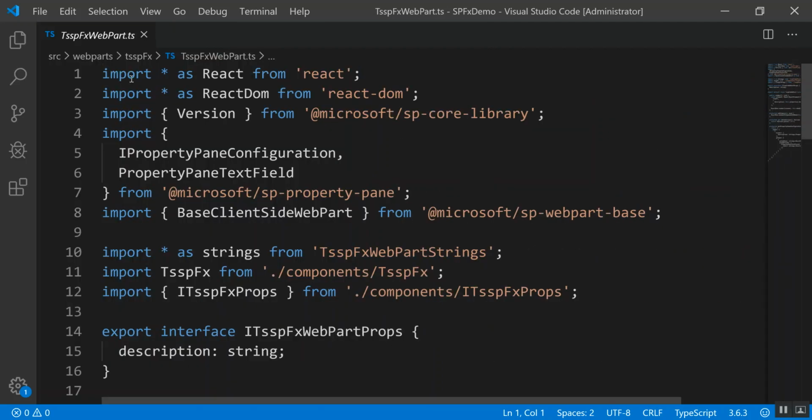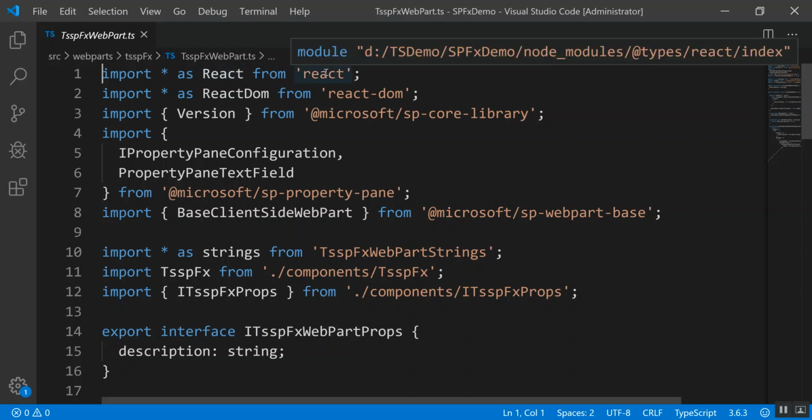The term that I didn't talk about so far is import, which means to bring in. So import all the React module. From where? From this. When I hover on it, it shows where it comes from: node_modules, types, React, index. That's the TypeScript version of it.